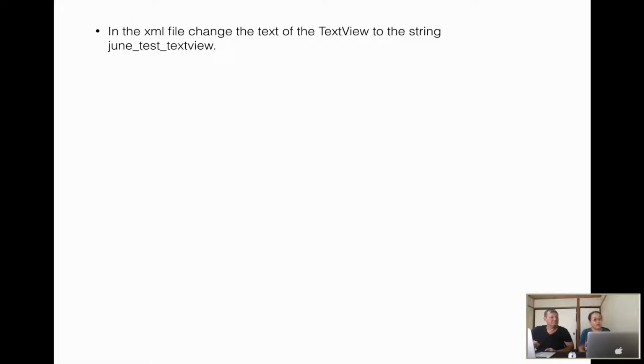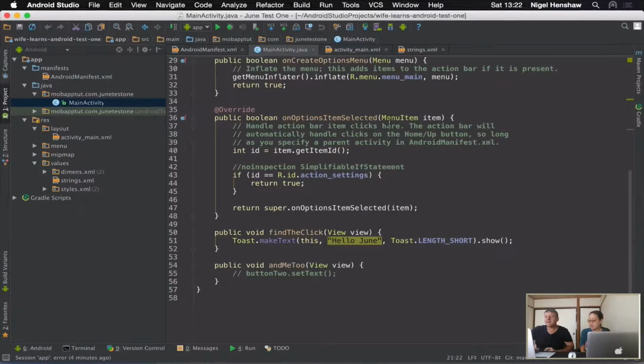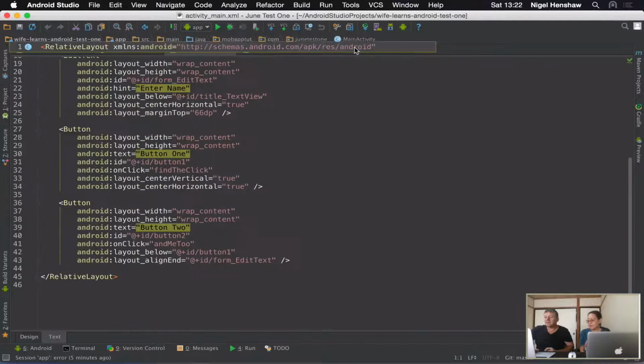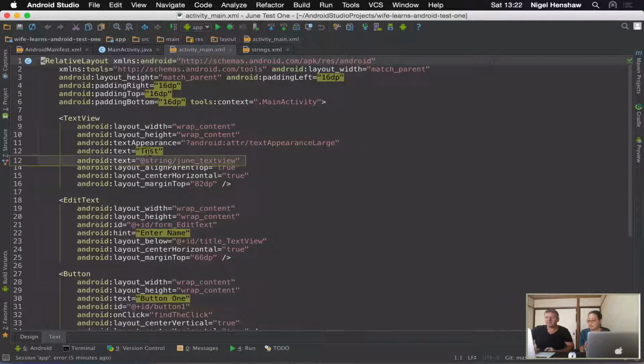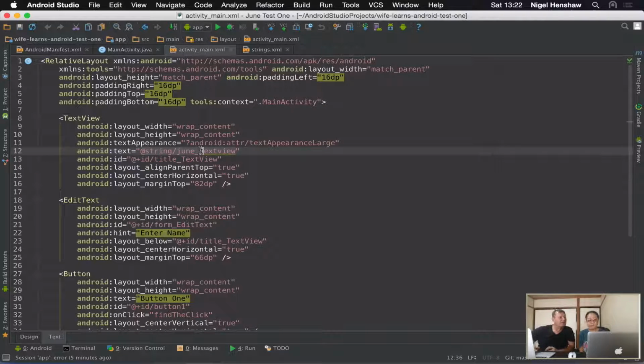In the XML file, change the text of the text view to the string June test text view. Okay, June test text view. So again, I need to go into my layout, and it's a text view I'm changing, and it's the text I'm changing, isn't it? What is it? June test. June underscore test, the underscore text view. June test text view. Okay, that's what you needed to do for that.